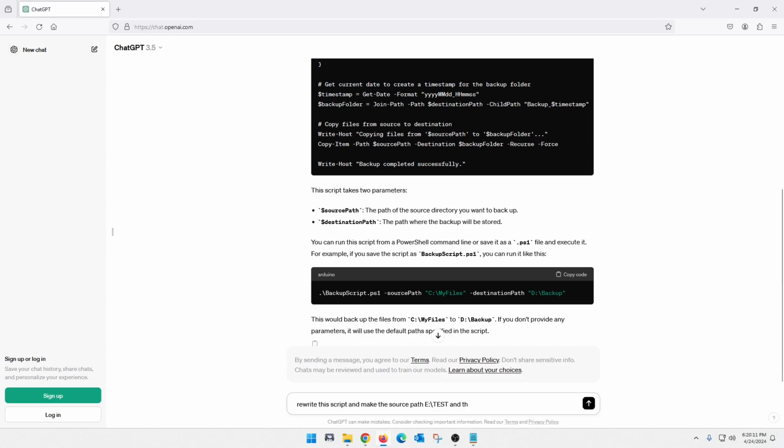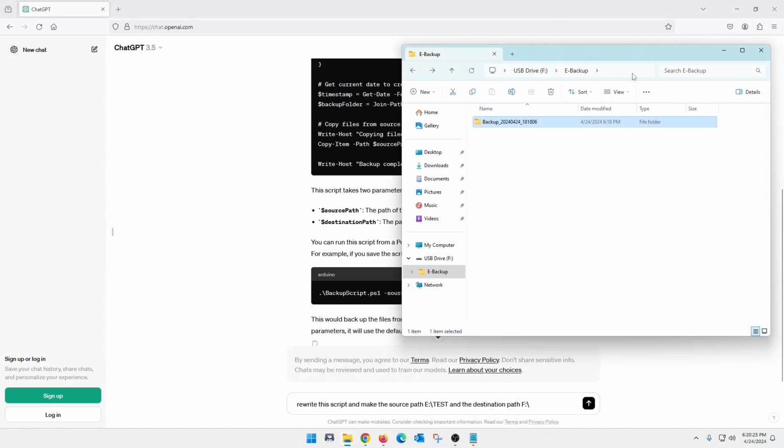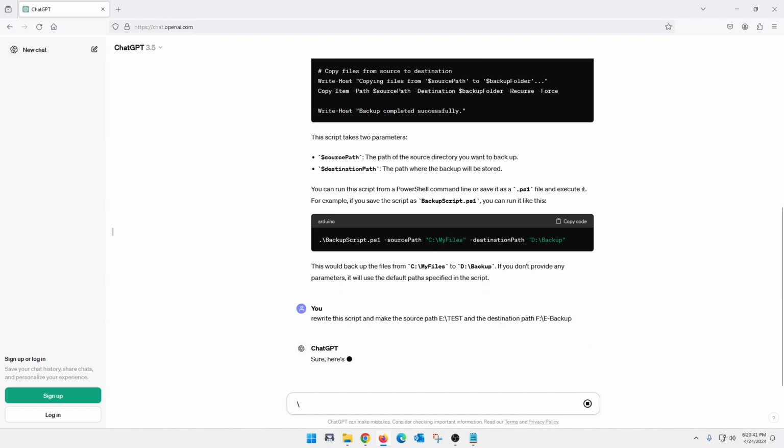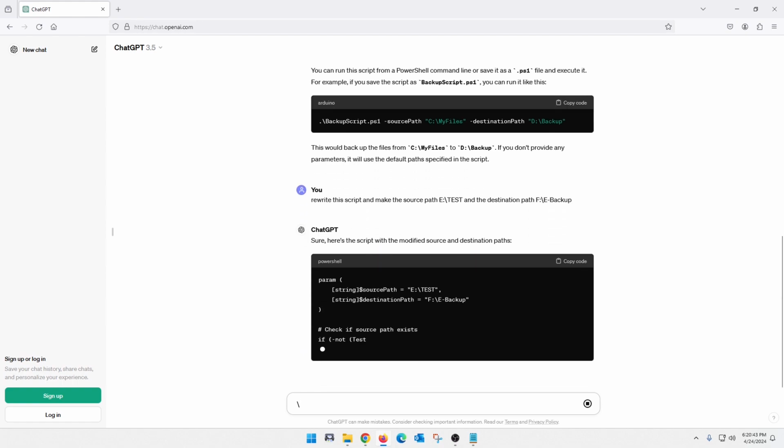And the destination path, F colon slash, what was that? And that was just E dash backup. So if you actually know the source and the destination, you can tell it to rewrite it, or just do this from the beginning, hit enter, and it rewrites the whole script.